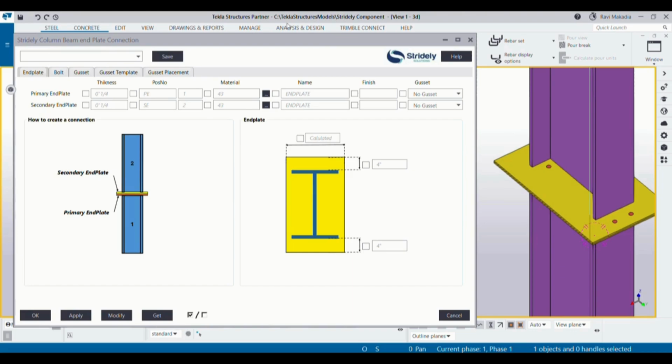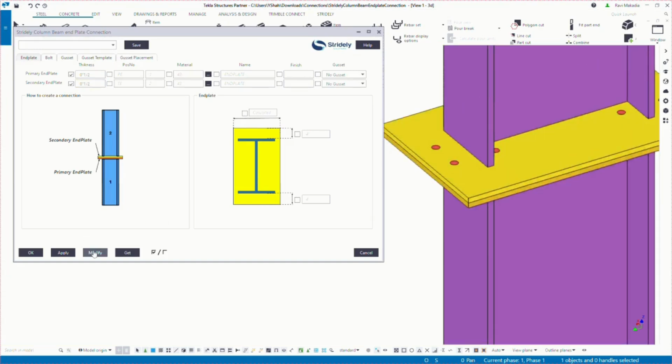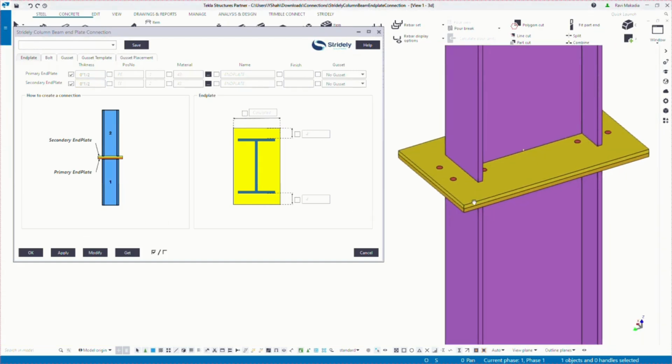To change the thickness of the plate, put the required value in the text box, select the component and modify it. To change the dimensions of the end plates, put the required value here. We will add 6 from the edge of the column web and modify it.